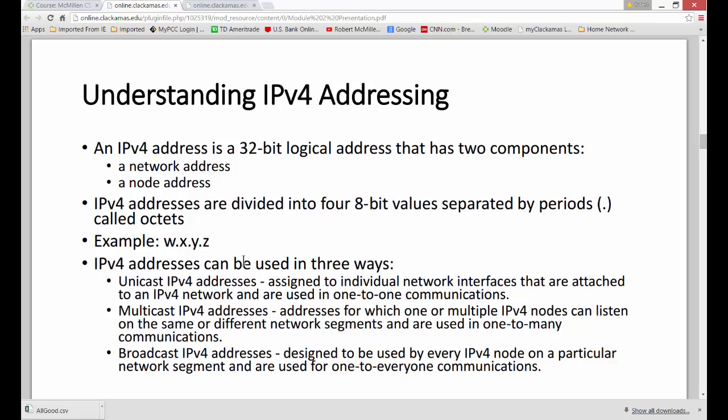You've got 3 different ways to send out an IP version 4 address. You've got unicast, multicast, and broadcast. Unicast assigns the individual network interfaces that are attached to an IPv4 network and are used in one-to-one communication. So that's our basic one-to-one communication type of connection.